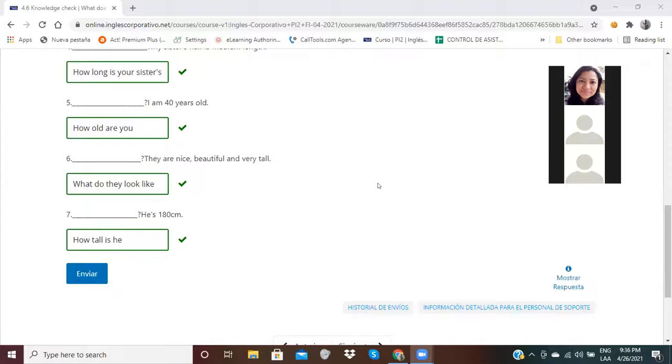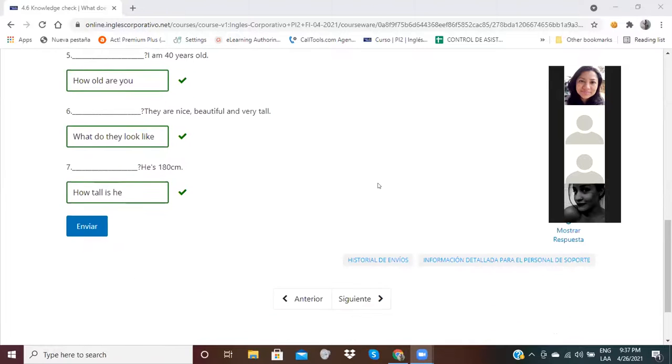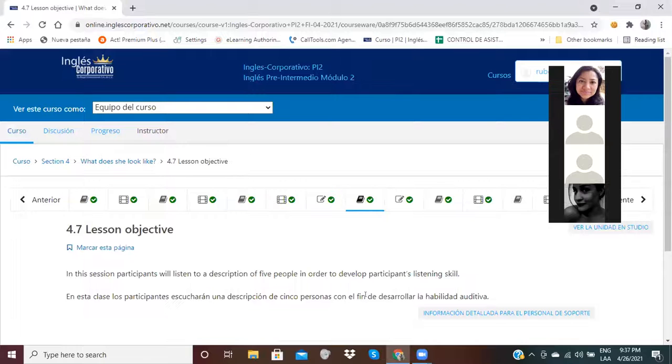What do they look like? They are nice, beautiful, and very tall. Excellent. Jasmine, number seven. How tall is he? He's 118 centimeters. Excellent.